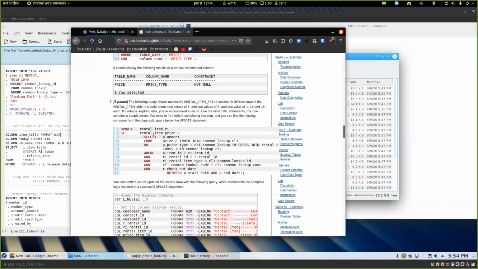So we're updating rental item, and we're setting the rental item price equal to the amount from price, but we're going to take price and join it with common lookup, CL1, where price type is equal to the common lookup ID, because we have that, right? And that gives us our 1, 3, and 5 for our price for the number of days.